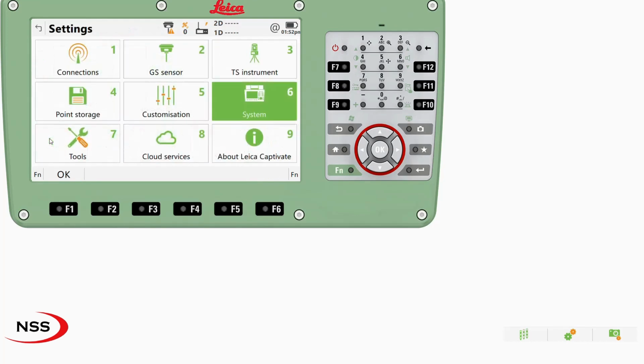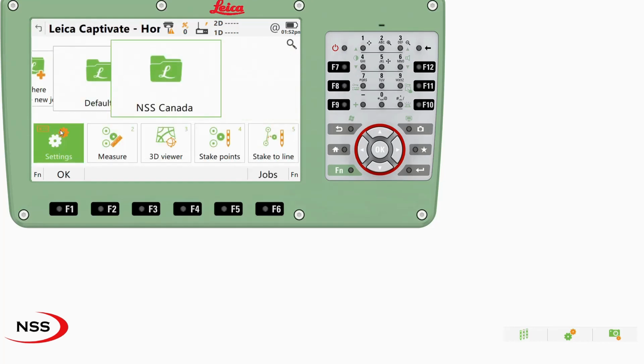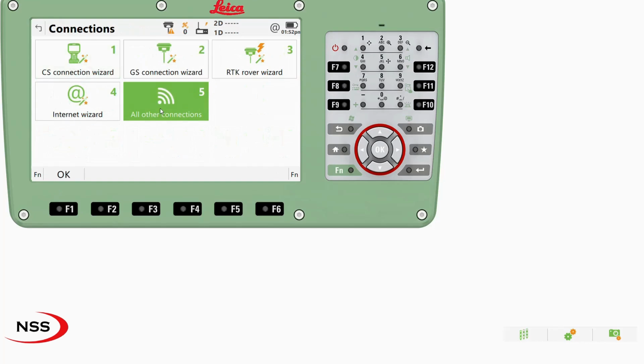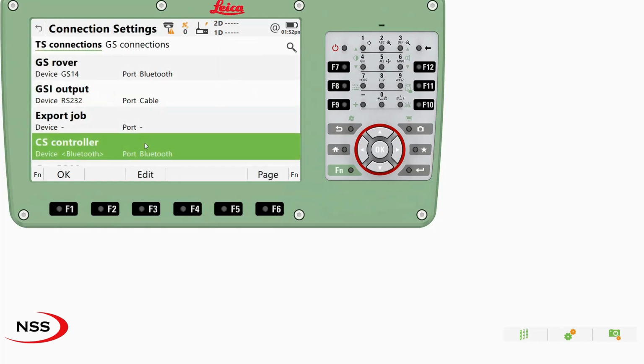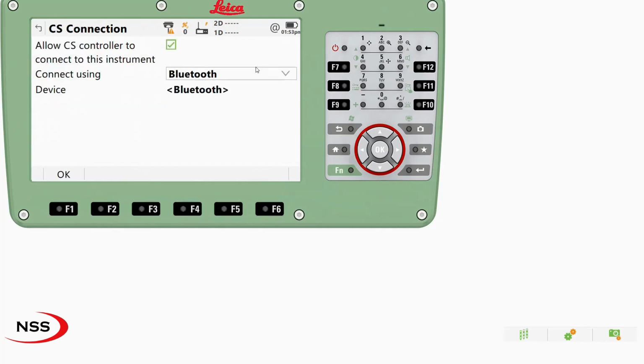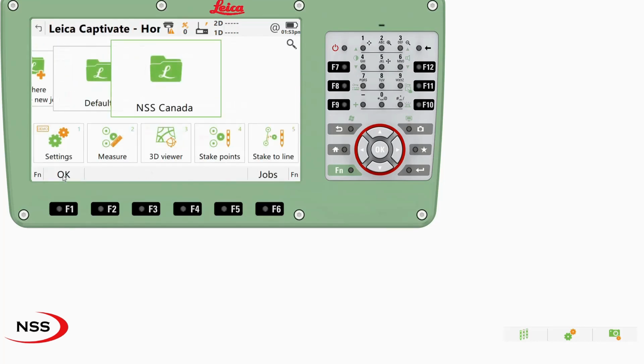And for the last thing, we are going to get ready to pair our CS20 with a total station. So we're going to go to settings, connections, all other connections, and we're going to make sure our Bluetooth is on. So you see CS controller, we're going to hit edit. And we have the option to use cable, radio handle of the cable, RS232. We want Bluetooth, and we just hit OK and OK, and we are all set.